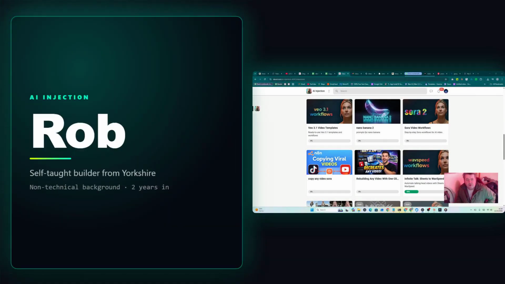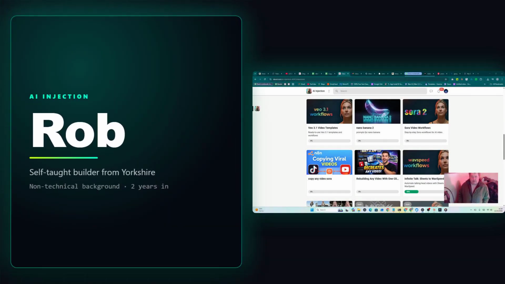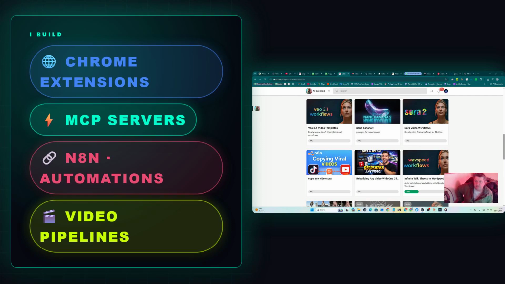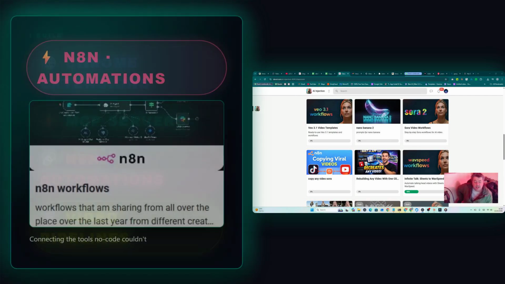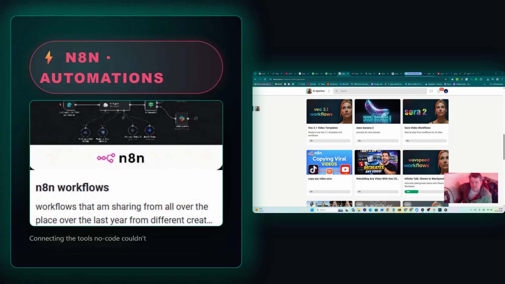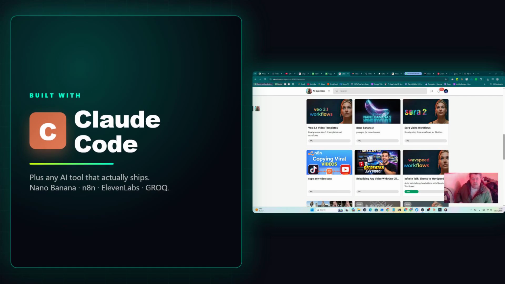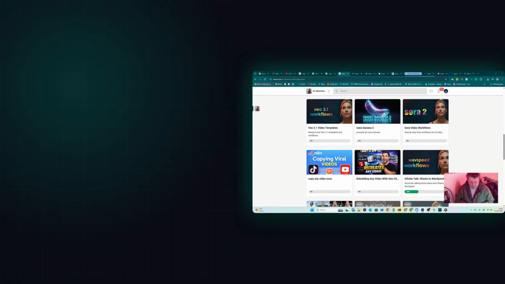If you're new here, I'm Rob. I'm a self-taught AI builder from Yorkshire, non-technical background. I basically learned it all self-taught over the last 2 years. What I do is Chrome extensions, MCP servers, N8N automations. I mainly concentrate on videos. I'm learning a lot now on how to get Claude to make the videos. And any AI tool that's out there, I'll have a go at.